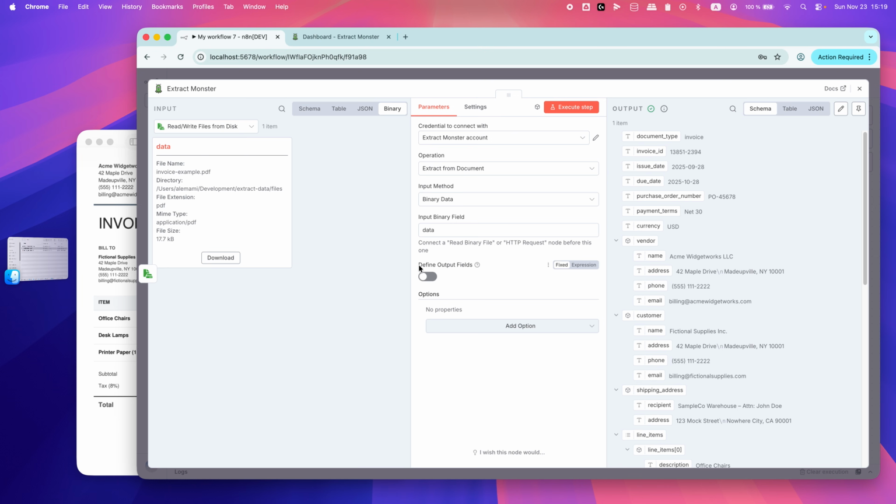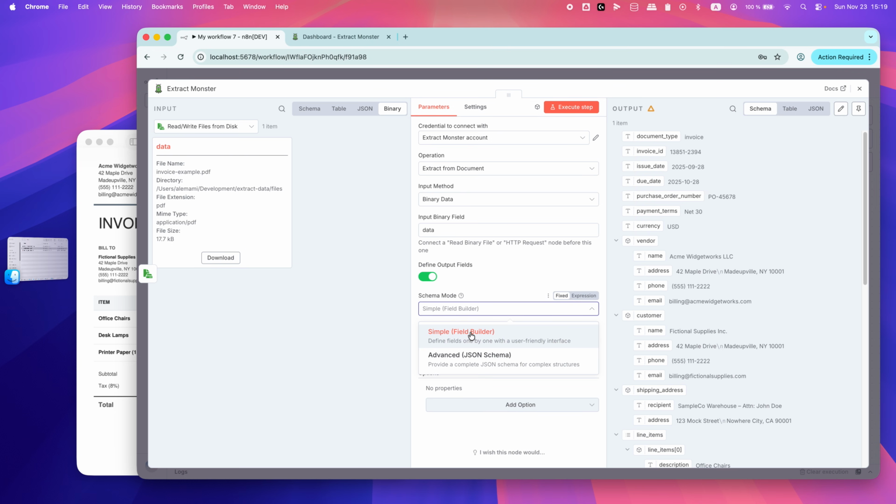So for that reason, there is this option that says define output fields. You can check this, and then you can provide the schema of what you want it to extract, either as a field builder, which is what we will use in this case, or you can provide a JSON schema. For me, I prefer the field builder because it's simpler, especially for simple cases like this. And I will add the field.